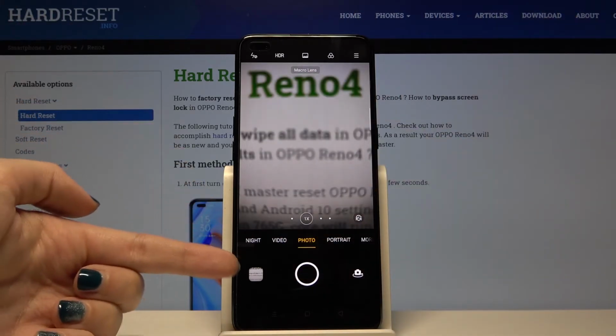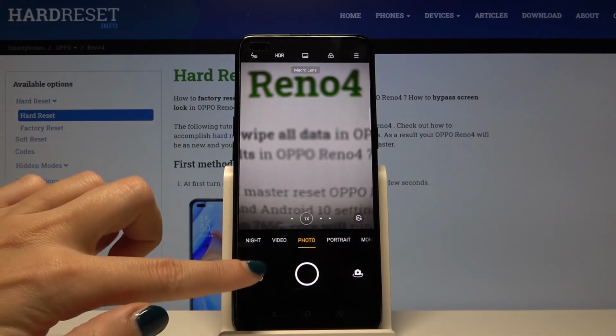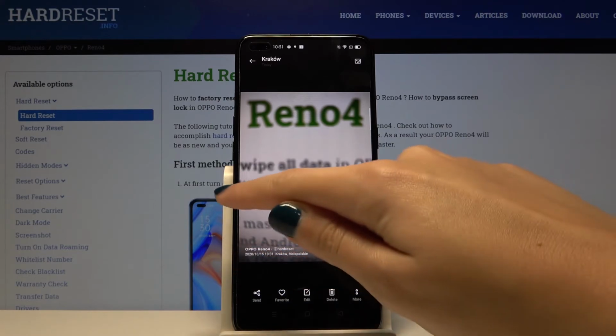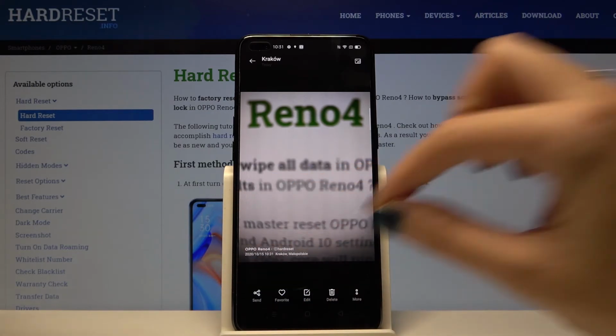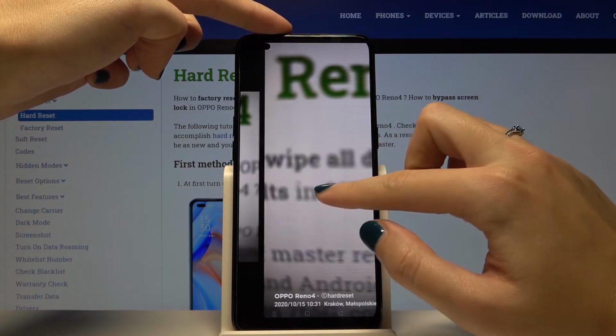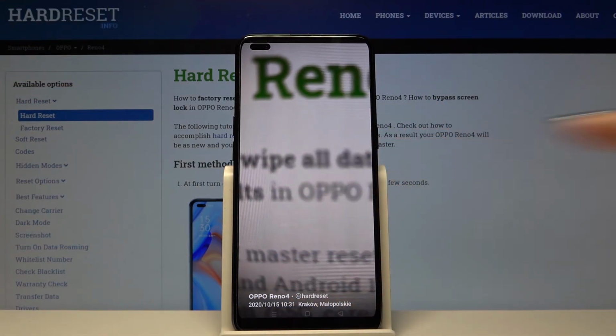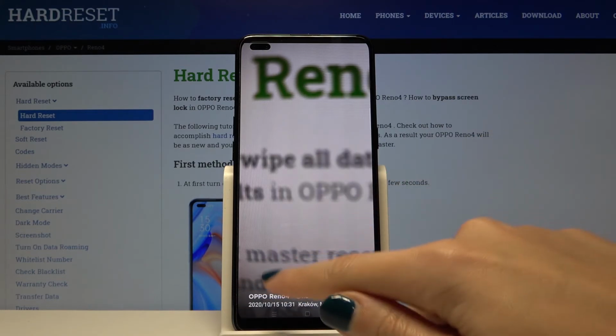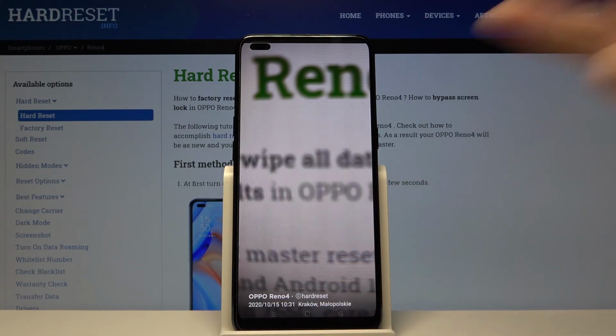And now let's go here to the left corner at the bottom. By tapping on this we get quick access to the gallery, so this is our photo and the watermarks are here in the left corner at the bottom. So let me get closer to it. As you can see we have the device watermark, then the custom one, the timestamp and the location. And this is how it looks.